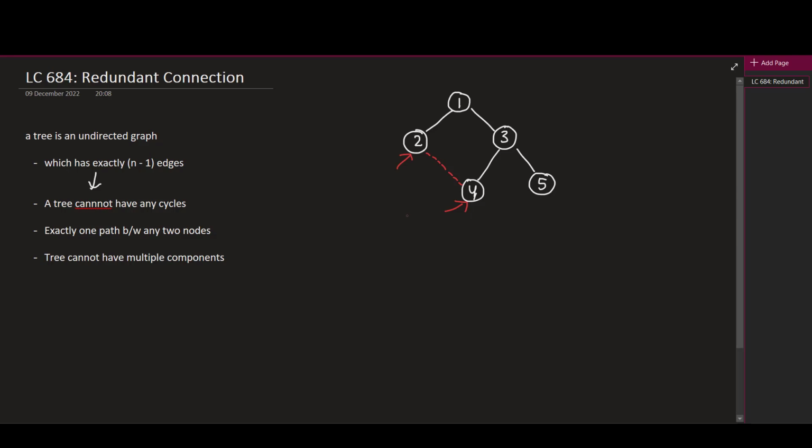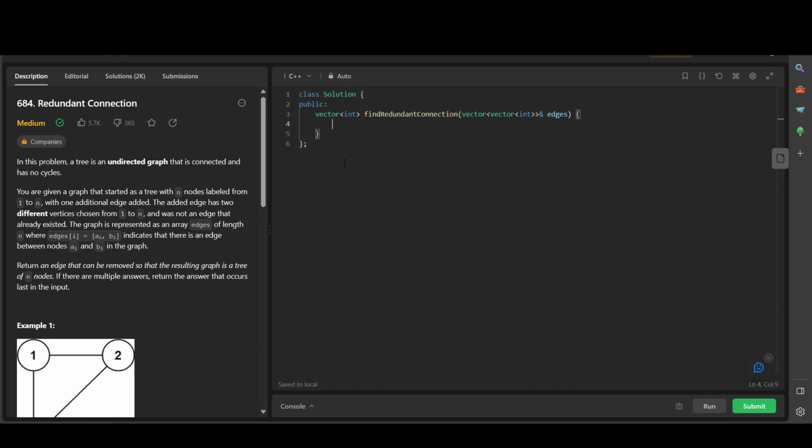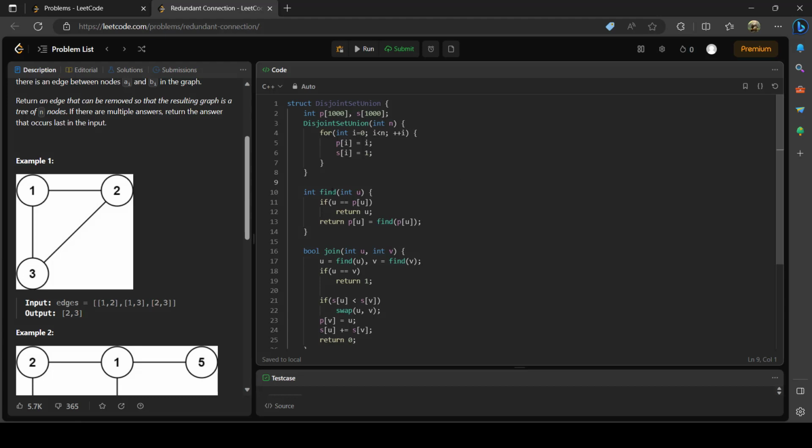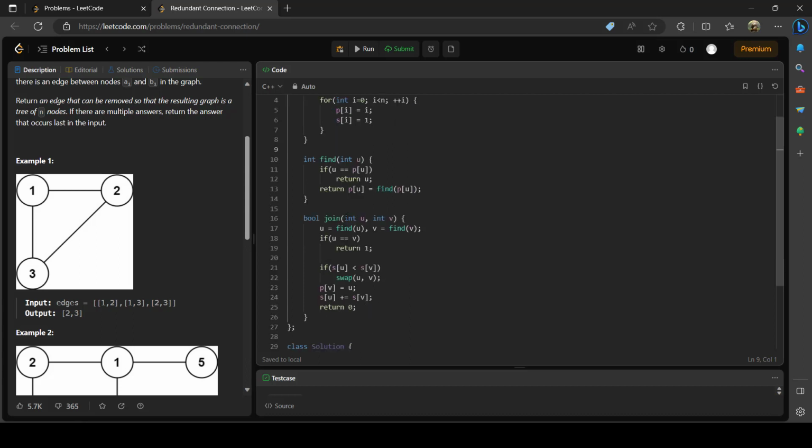Let's jump over to the code and see. Instead of writing DSU code, I'll just paste my template over here and then we'll write the rest. Here is our DSU code. This is our find function. It will return a node which is the representative of a component. Okay, and this join function will try to connect two nodes.